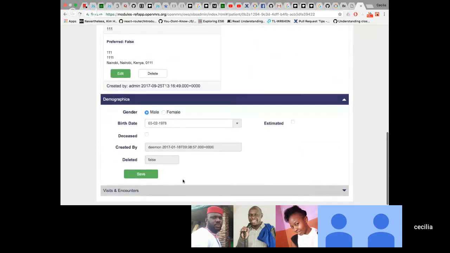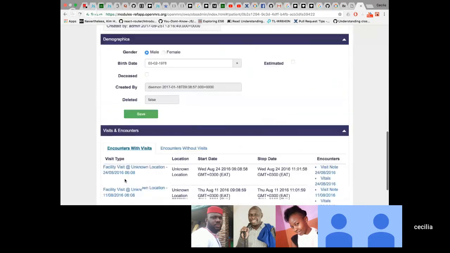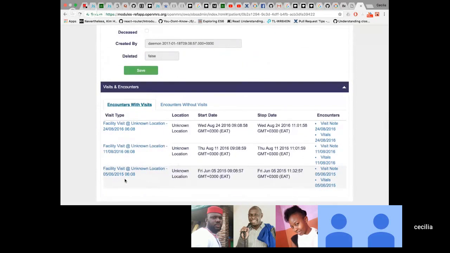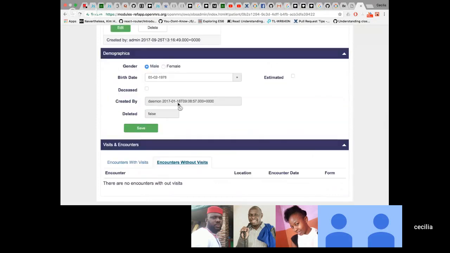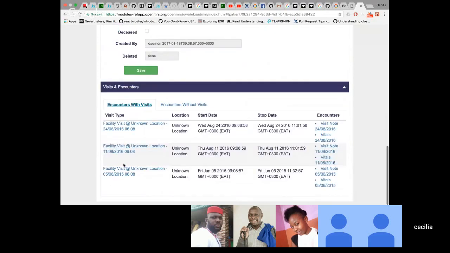We've also managed to work on the visit and encounters display. Before we had a button displaying encounters without visits, and we managed to change that into a tabular kind of display, which you can navigate between the two. You can click either and navigate in between the two.